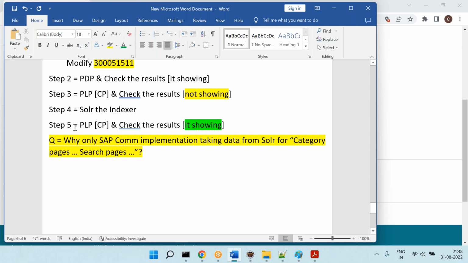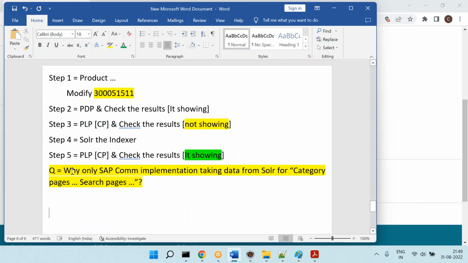So we have so many pages. Now the question is, why does the implementation take data from Solr only for category pages and search pages? In the simplest words, why only these 2 pages? Why not the cart page, the order page, some other pages, and so on? This question will take some time to understand, but let the question be, so that we keep understanding some advantages. Then we will come back and see this question.